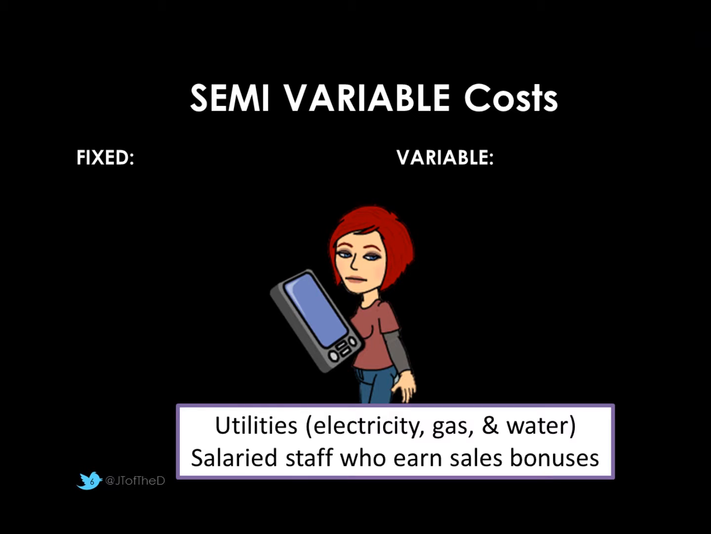Which brings us to our semi-variable costs. Now, semi-variable costs are the third and final type of cost. Total cost, by the way, is adding all three of these types of costs together. So, what makes a semi-variable cost? Well, actually, it's a very interesting cost that has features of both fixed and variable. It does change with output, but at the same time it doesn't. Well, how does this work?